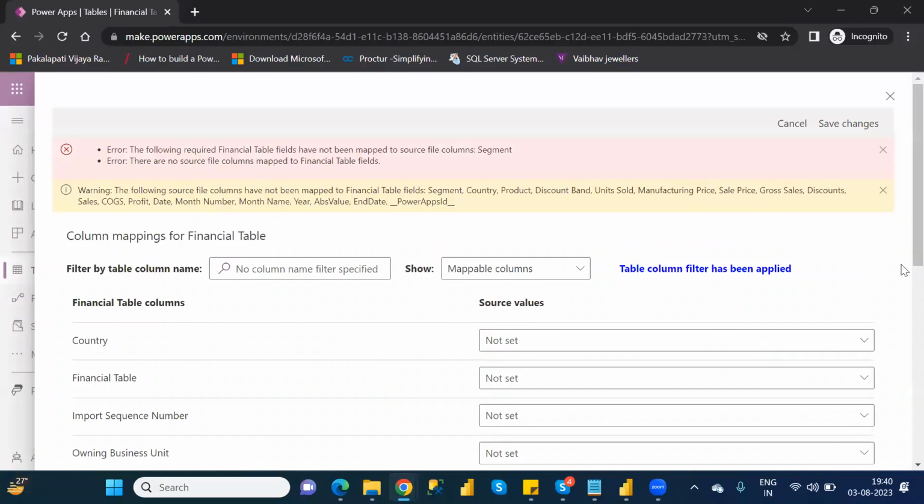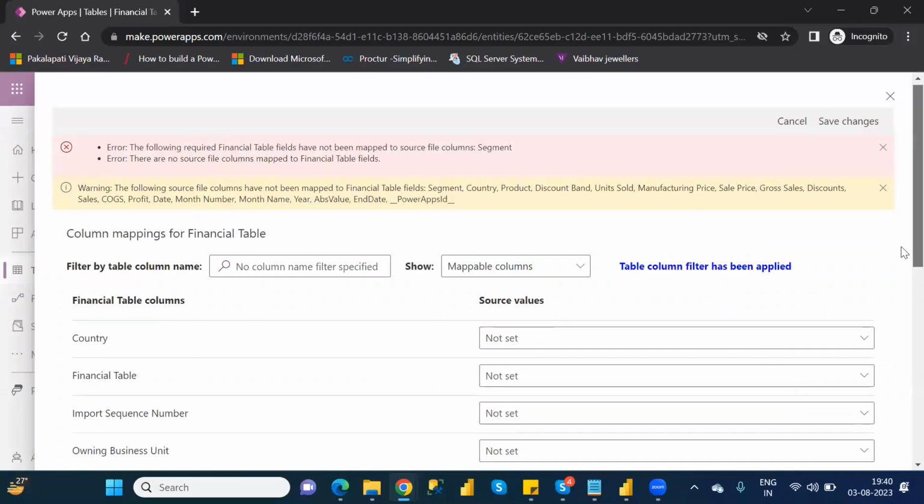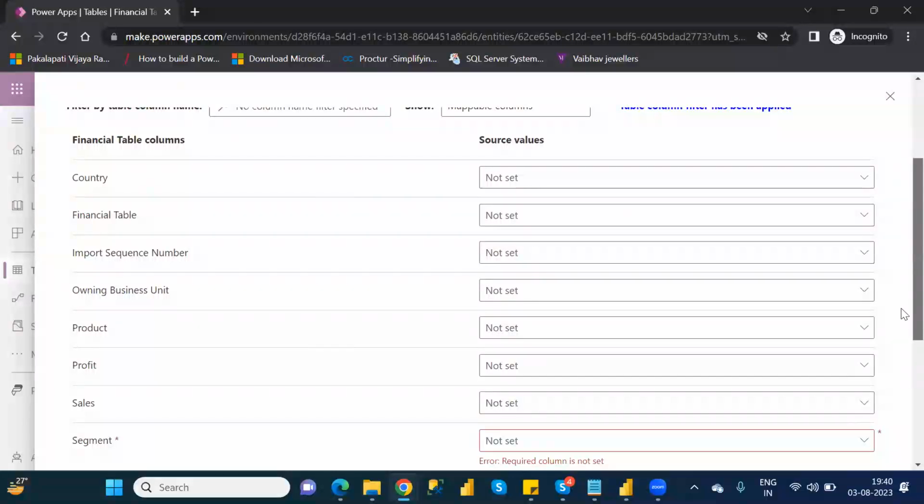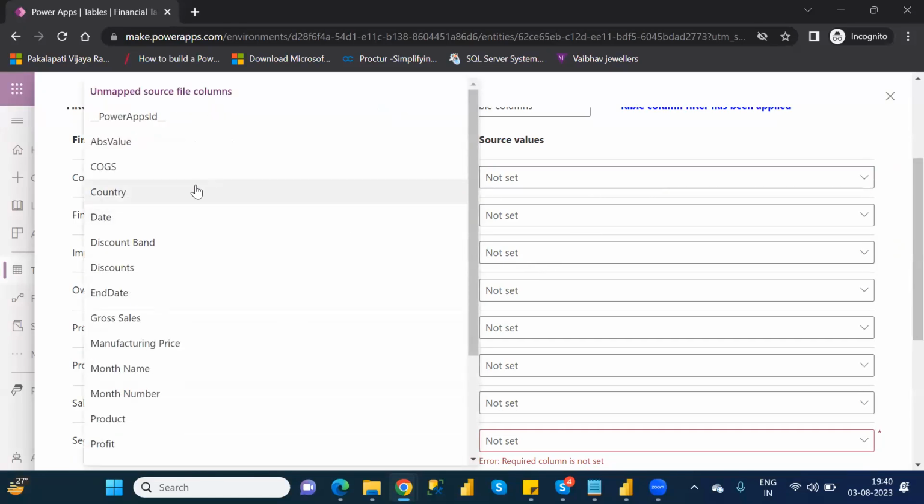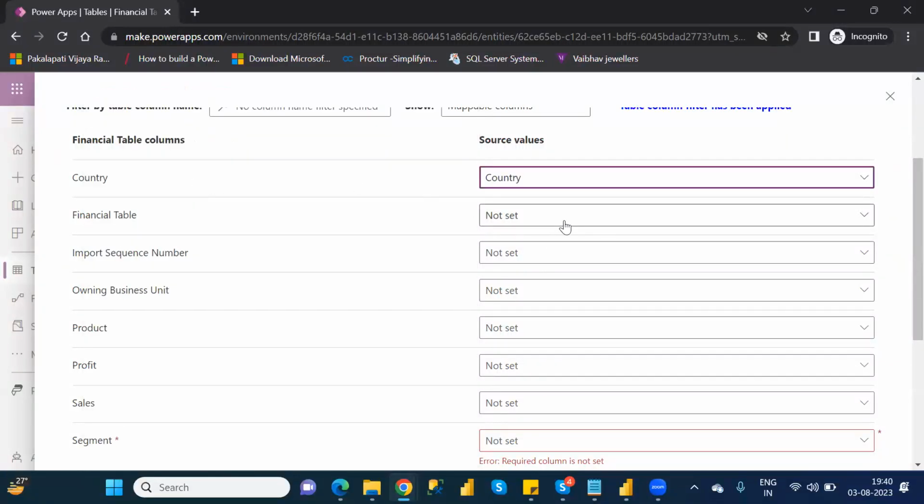When you click on map columns, what will happen here? See here, in the financial table, what columns are there? These are the multiple columns. Then what columns do I need to map? Those you need to select. See here, suppose the country column. And see, these are the data. So that means these are the Power Apps related columns. This is the source related, that means the Excel columns you have to map.